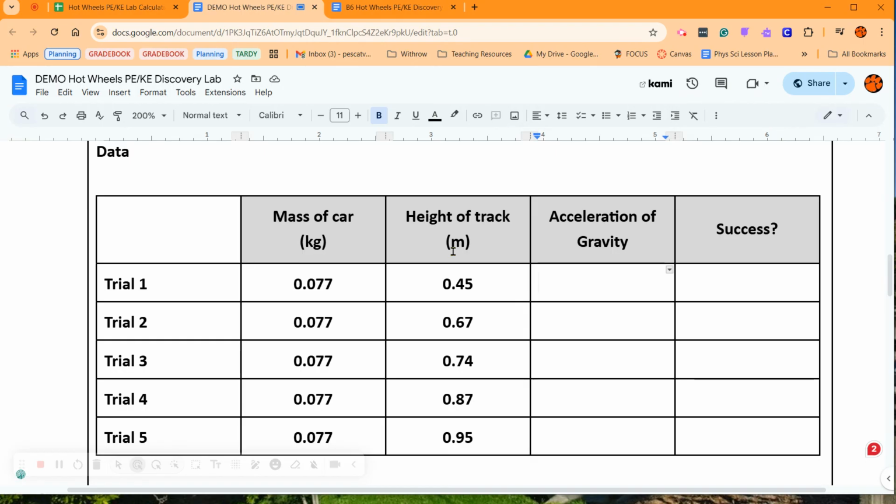All right, the acceleration of gravity is in meters per second squared. But since we're on Earth, gravity affects every car when you drop it down the track at the same rate. So all of these boxes should be 9.8. Okay? So you just go ahead and put 9.8 in all the boxes, and that should stay the same.